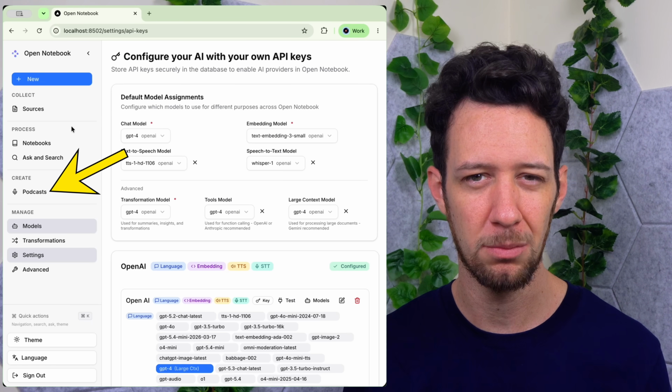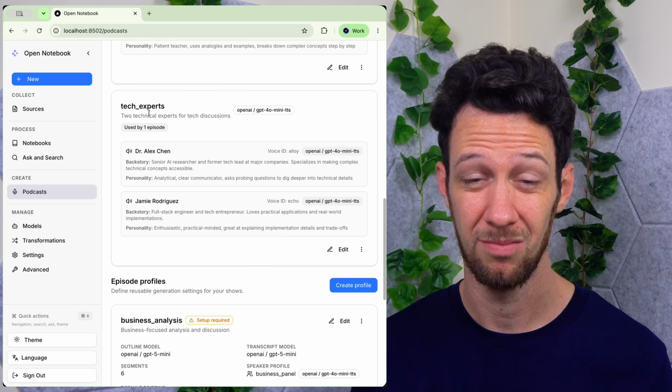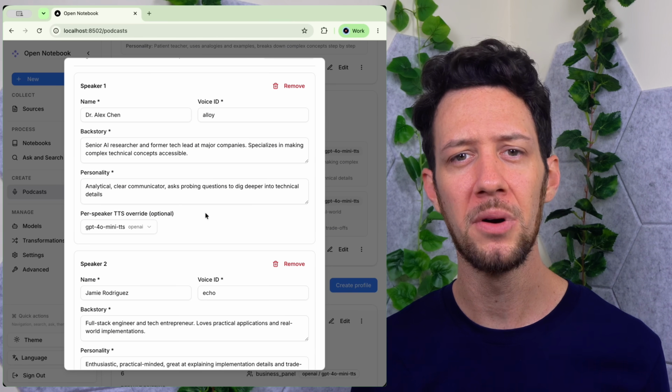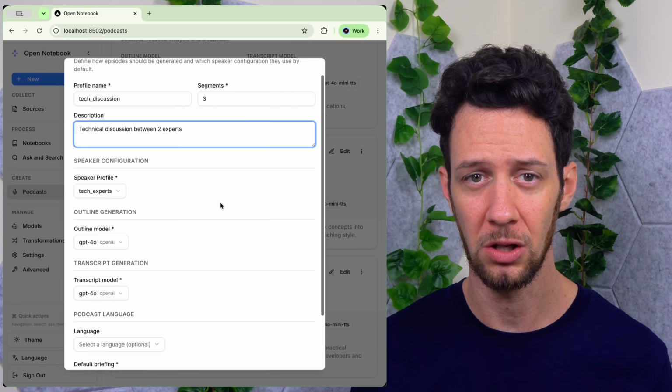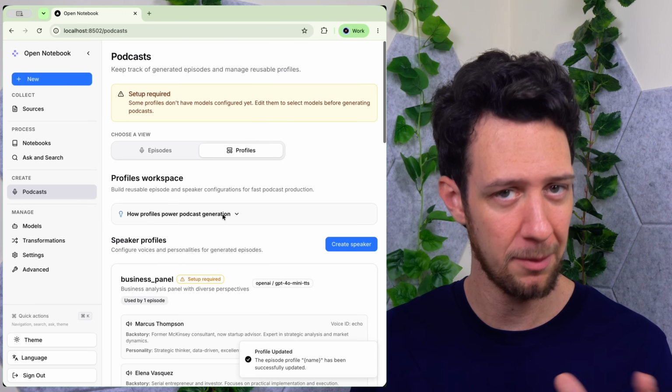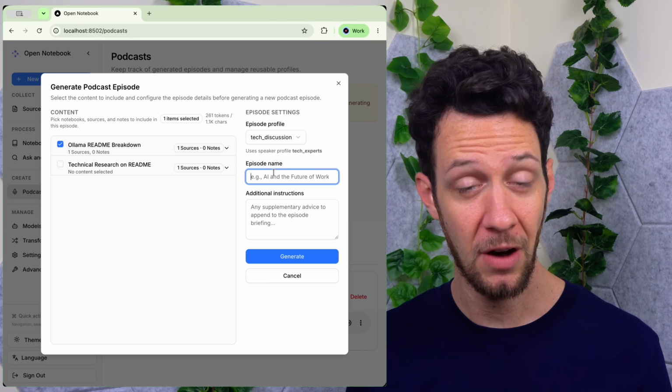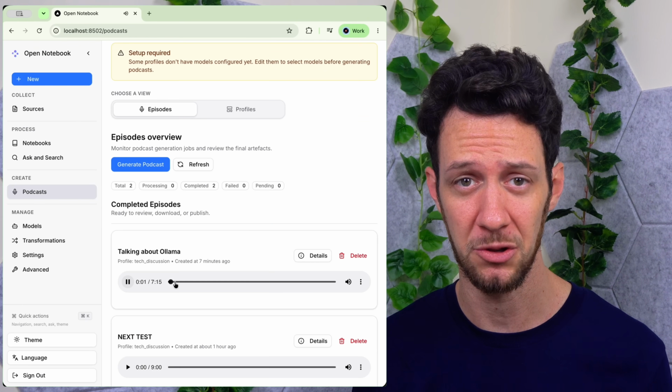And then there's the feature most of us will click first, the podcast generator. NotebookLM made AI podcasts feel actually pretty cool. If you haven't played with it, maybe you should. If I run it here, well, something else happens.